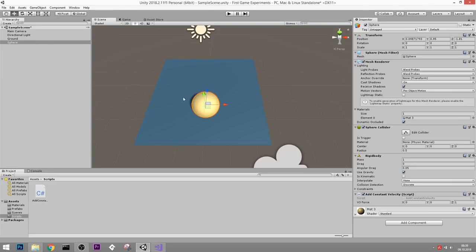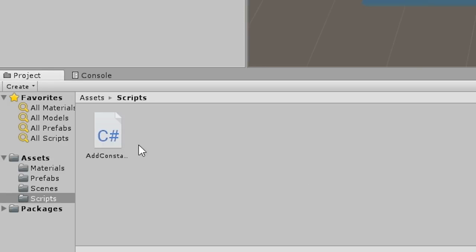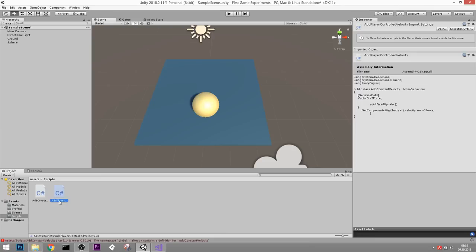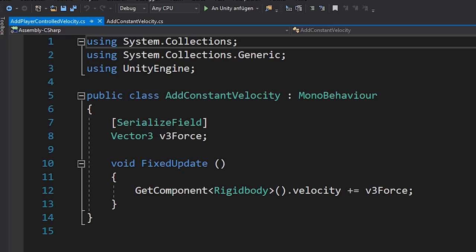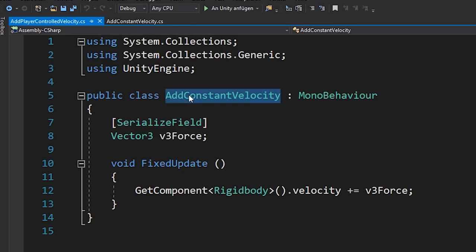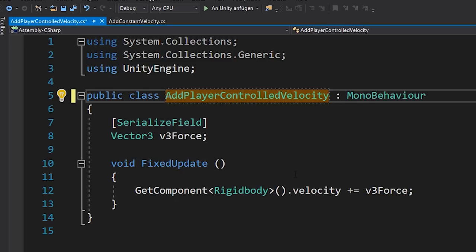Next thing I want to do is make the sphere controlled by the player. For that we're gonna need a new script. Let's just duplicate the one we already have. Let's rename that to AddPlayerControlledVelocity. Then I'm gonna copy that name and double click that, so now it's open here. And then remember to replace this with AddPlayerControlledVelocity, so it has the same name as the file.